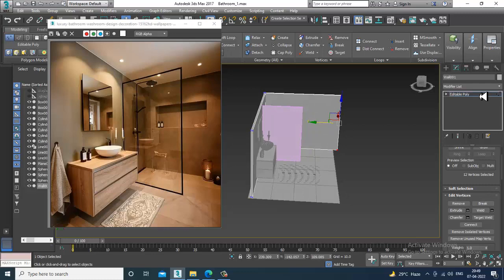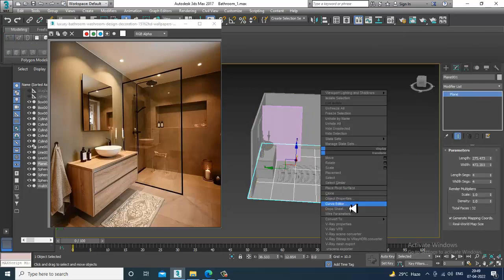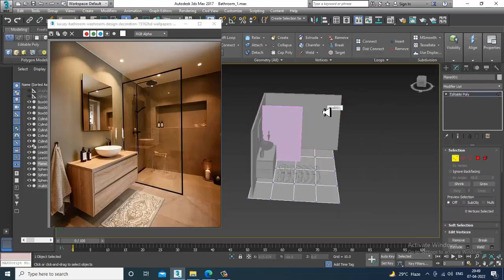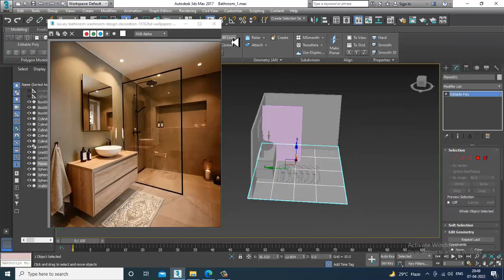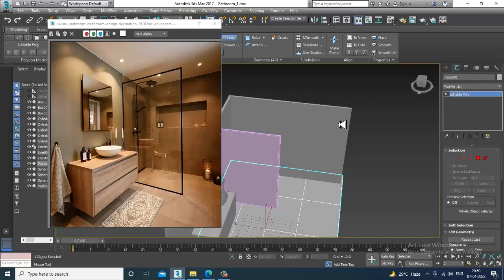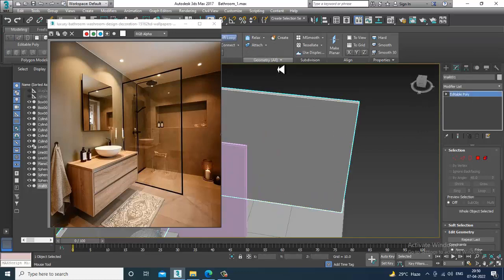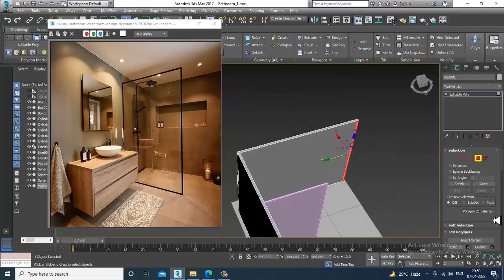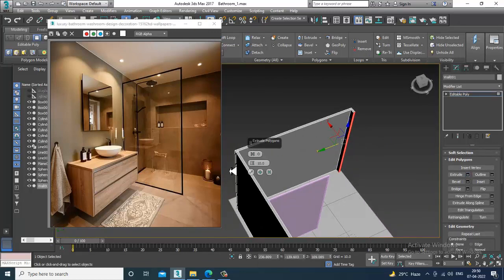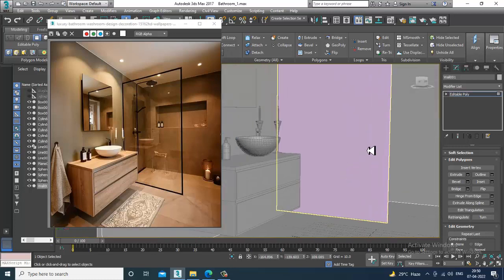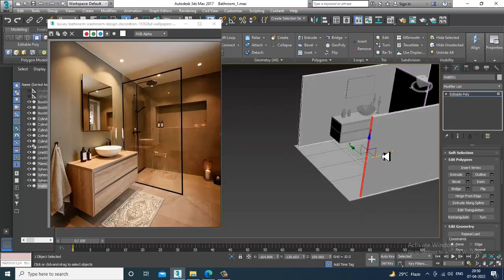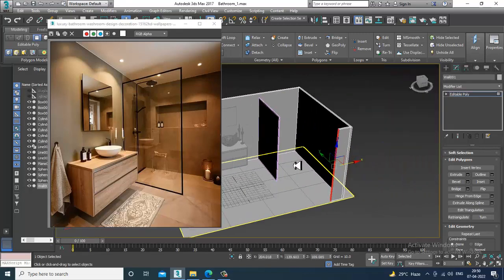So now what I can do over here is convert to editable poly. I'll slightly extrude this wall over here. So I'll just put one swift loop over here. So select this polygons, slightly extrude it. So definitely we'll be putting up one camera angle. So first I'll just keep it like this.